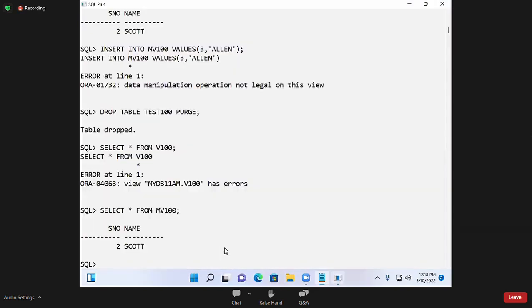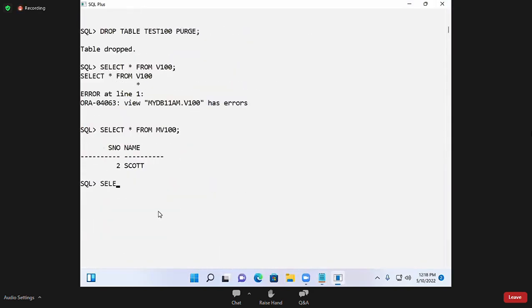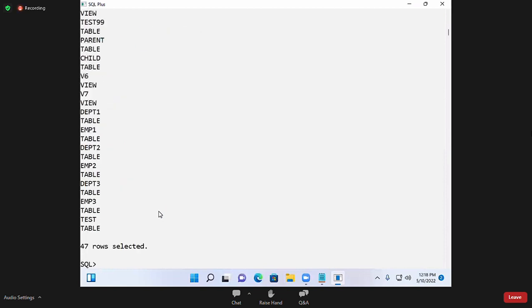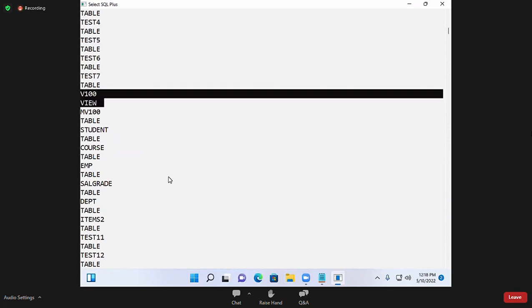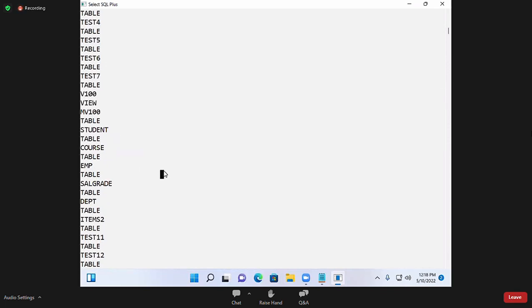Okay. And one more very important piece of information. Let me show you. If I call select star from tab, let me see what happens. All the list will be displayed. In this list, carefully observe, my test number 100 table is not there, but view 100 is there. Yes or no? View 100 is there.